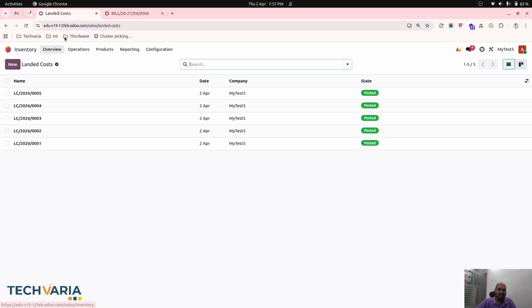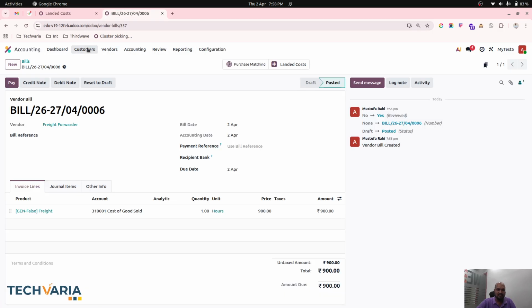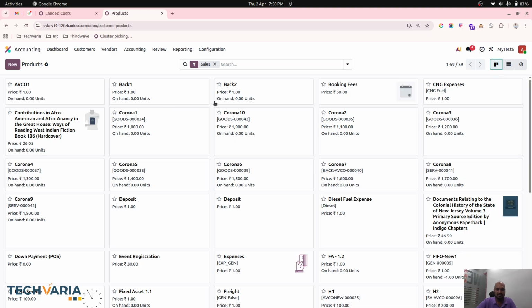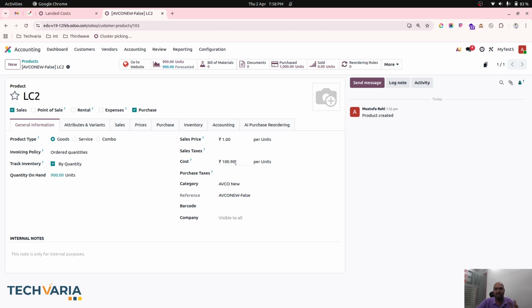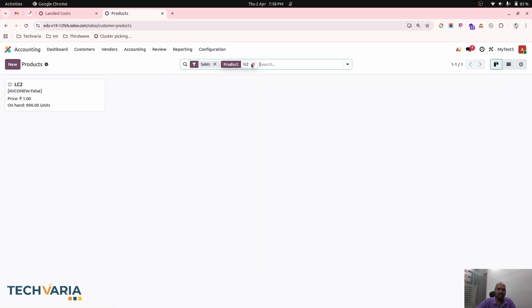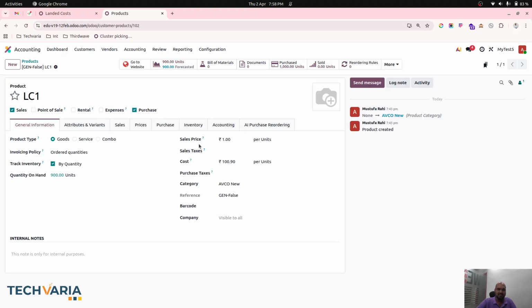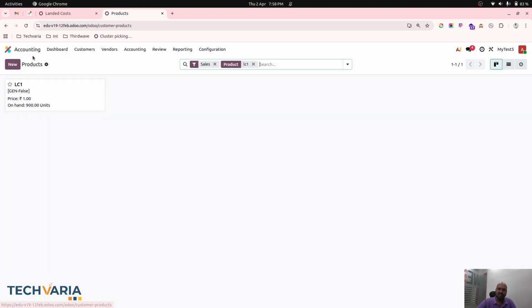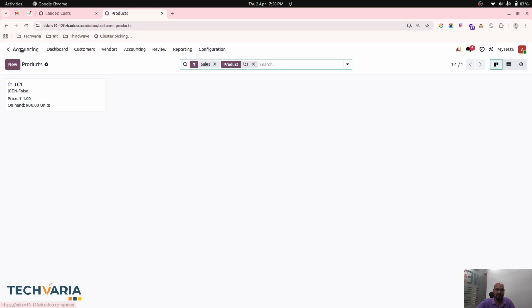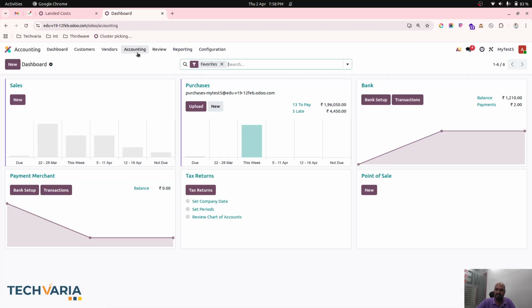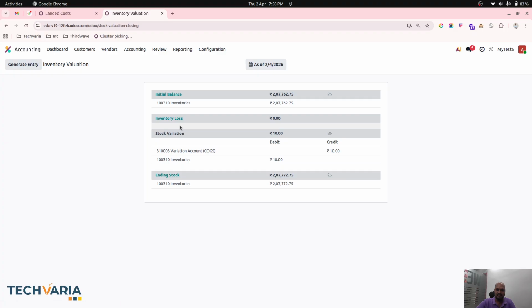So receipt number 7 inward has revalued our entire stock. If I go to my LC2 product, now the price has been updated to 100.90 over here, and for LC1 also 100.90, both remain the same. So you guys can see that Odoo is smart enough to handle the landed cost applicability and adjust our costing based on the actual steps we are doing over here.